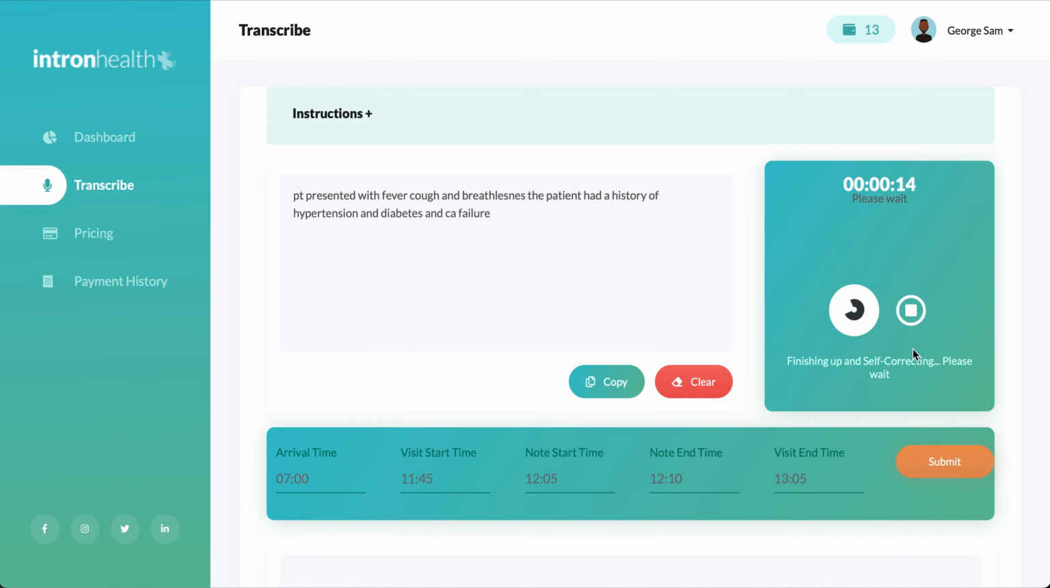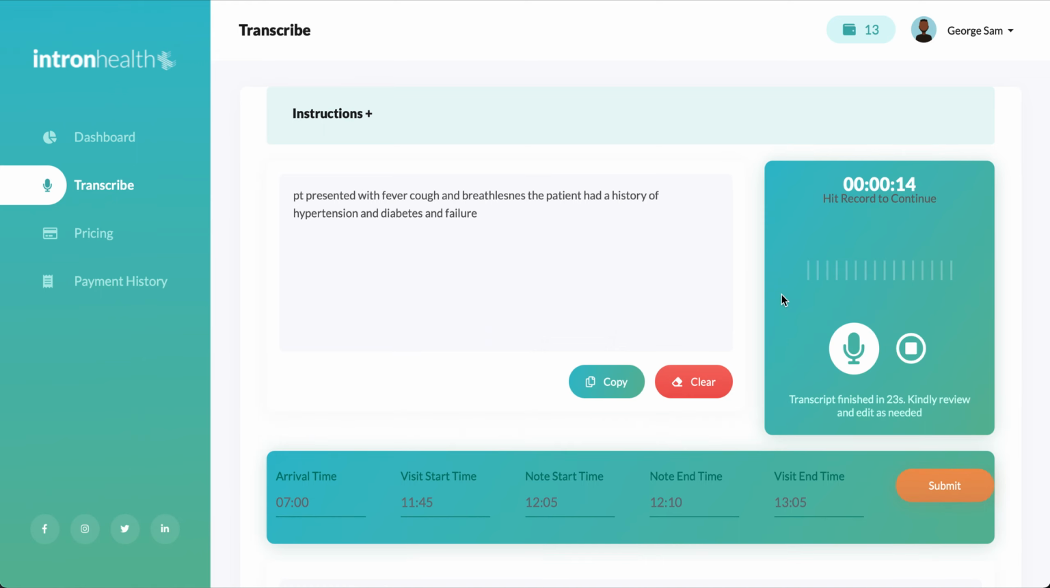So this transcribes the notes, and I can also log the visit time like I did for baseline. I just want to record a few samples.